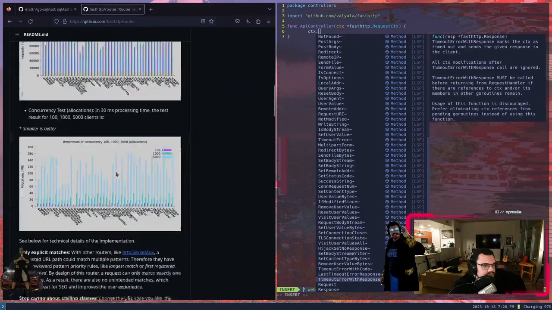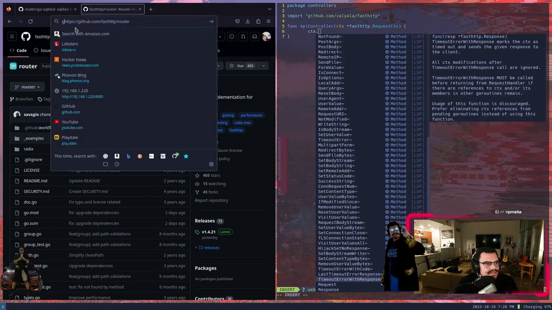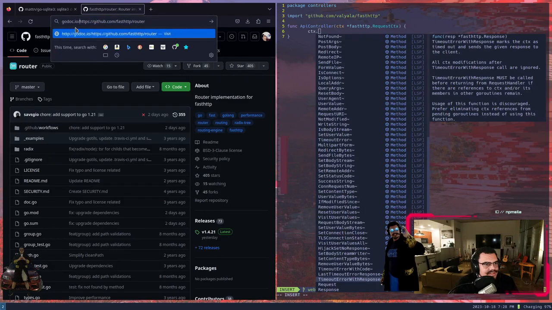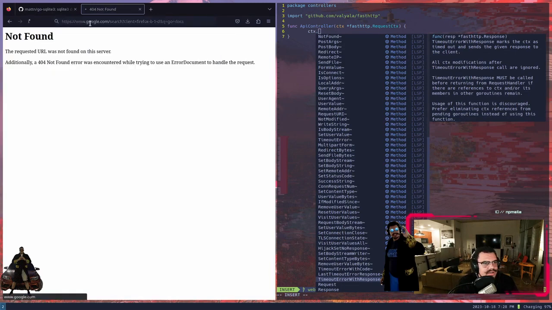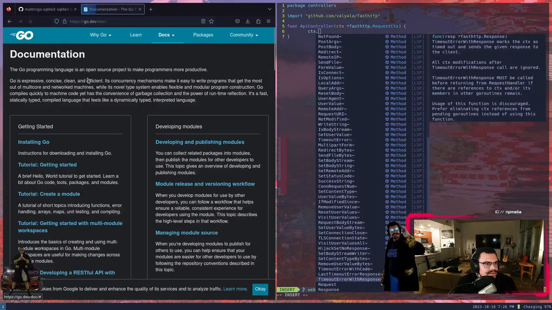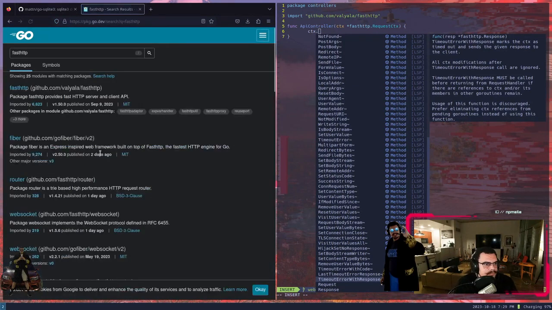Where is the Go doc for this bad boy? Is it not linked in here? It's the README. Let's see. What is it? Godoc.io? Godoc.io/something? Go docs. Let's go to go.dev/docs. So that's the base Go docs. pkg.go.dev. So this will be fast HTTP. Valyala fast HTTP. Fantastic.